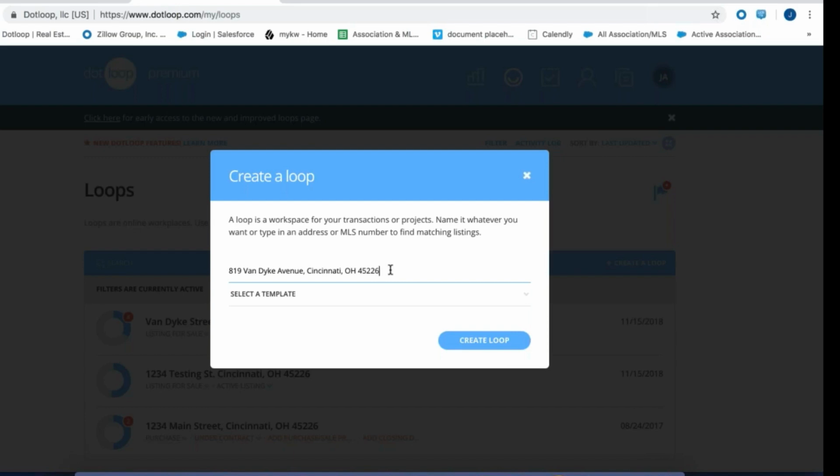MLS, that's just going to pull in the feed from what is on the MLS and help you just fill in information. And we're going to go over that more in depth. But for now, I just want to create this loop to show you about the co-op contract.